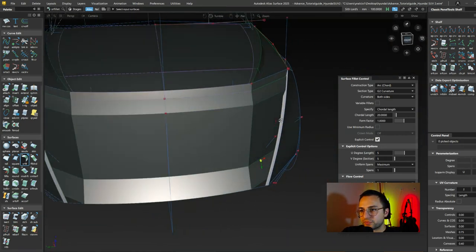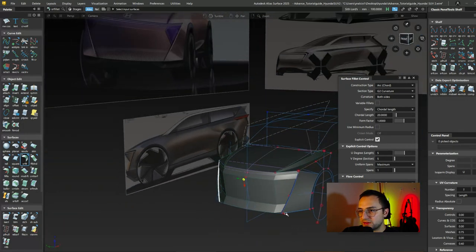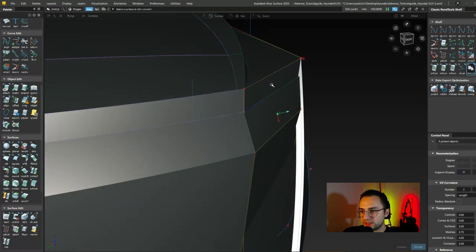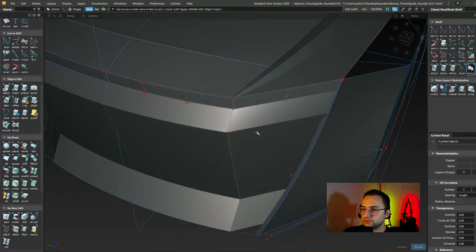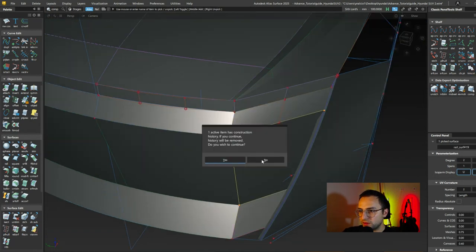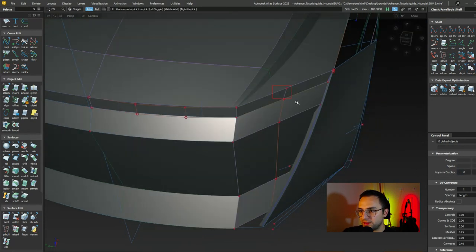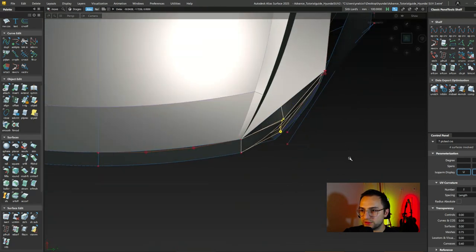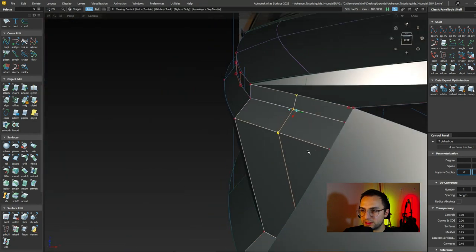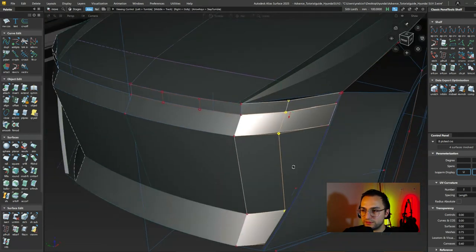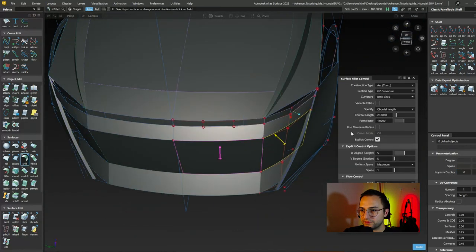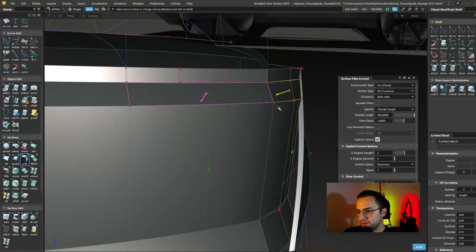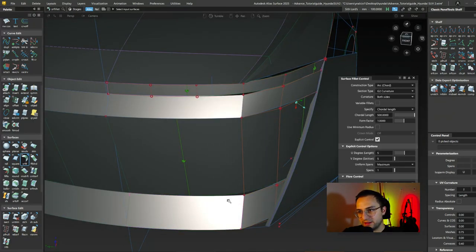So yeah, this seems right. What should we do next? I'm adding one more CV row, and I will pull those CVs a little bit to give a little bit of volume, right? And then using a big blend over there, and I feel like, yeah, this looks nice.